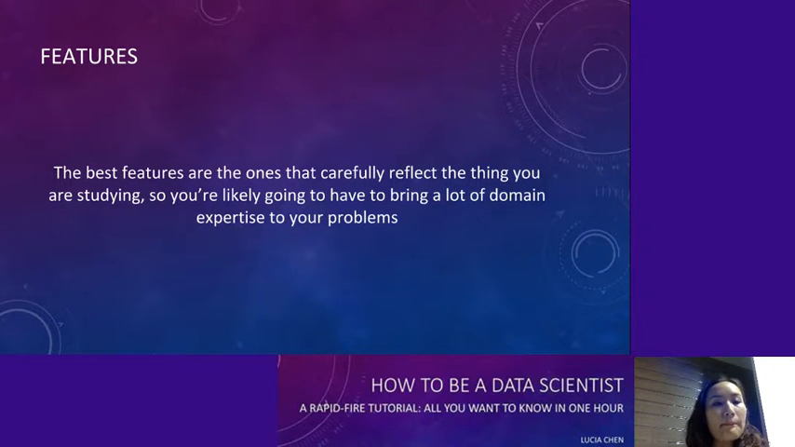Okay, the best features. Now, how to select the features? This is critical. It's critical to know how to select the features. The best features are the ones that carefully reflect the thing you are studying, so you're likely going to have to bring a lot of domain expertise to your problems. That's why you need to work with expertise. Right. Now, if you have a lot of features, and you don't know how to select them, you feed all of them in your model, what would happen?